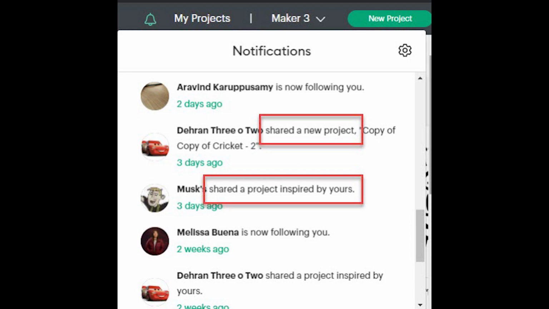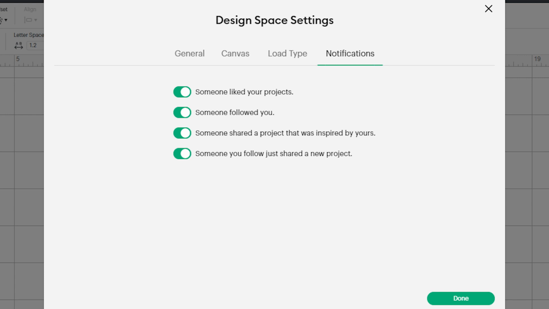They've added new notification types. When someone you follow shares a new project, and when someone shares a project that was inspired by your original public project, you'll get a notification about it. If you want to adjust what notifications you get, you can take care of that in settings.